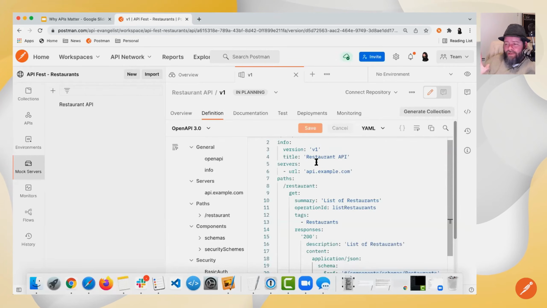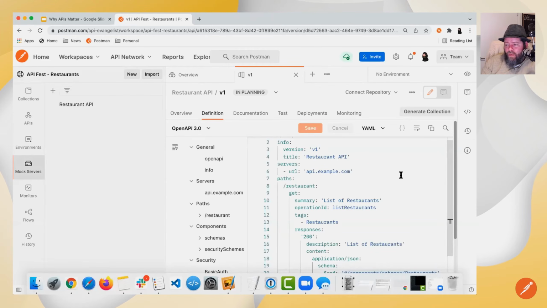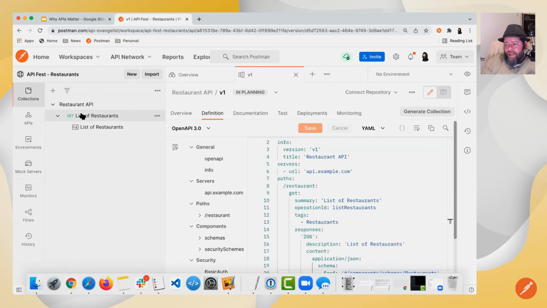So we're back to our OpenAPI here. We're looking at the definition of the API, and I've generated a collection. I've generated a mock server. How do all these work together? So our OpenAPI is what's considered the source of truth. So this is what our API does. Our collection is what's mocking that. It generated this collection, and it's using this mock server.